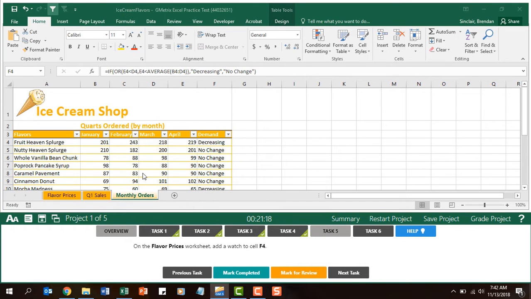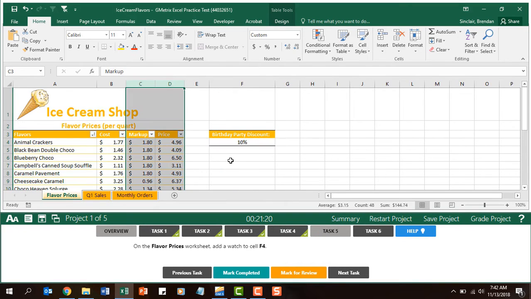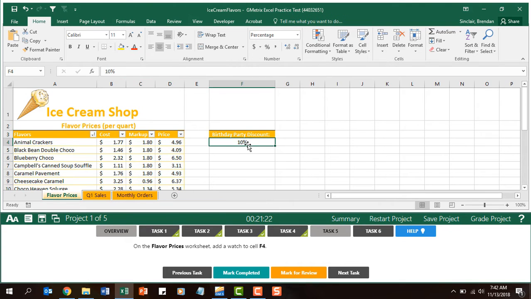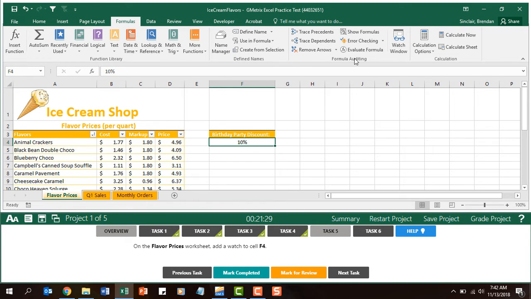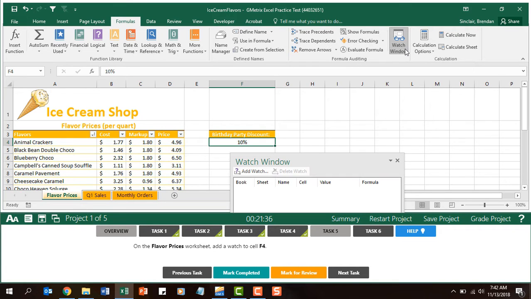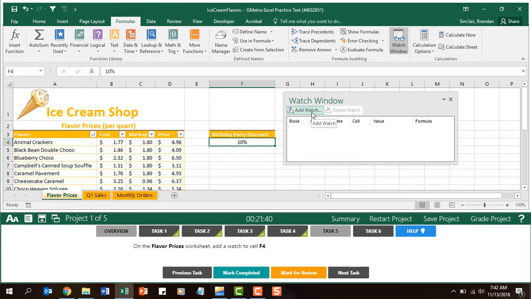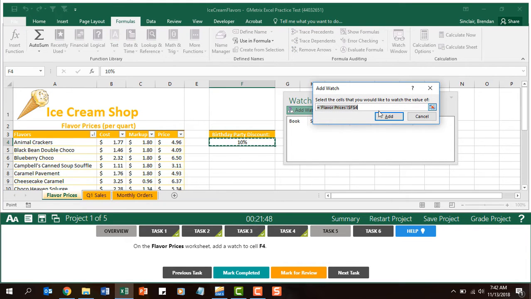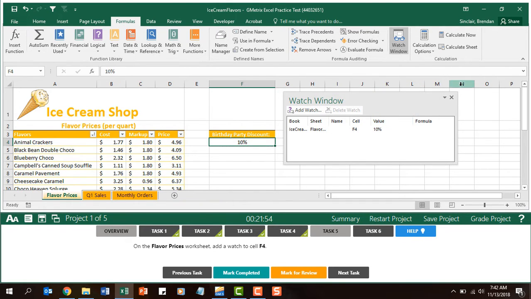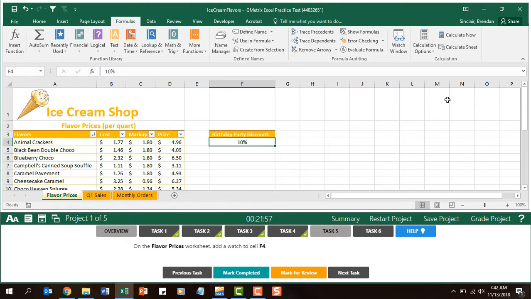Task 5 wants us to go back to the Flavor Prices worksheet, and in F4, which is right here, we're going to go ahead and add a watch to this. So we're going to go to the Formulas tab here at the top. In the Formula Auditing, we're going to go ahead and select Watch Window. And in this window, we're going to go ahead and click Add Watch. It should reference the cell that we selected before we started the watch. With that, we'll go ahead and click Add, and then we can close out of this. Click Mark Completed.